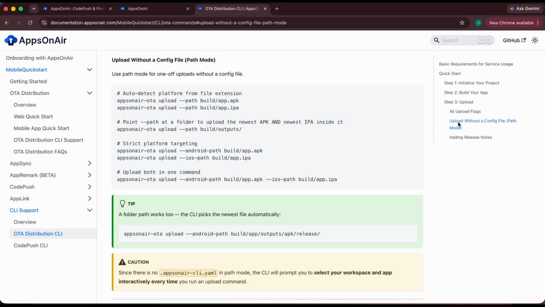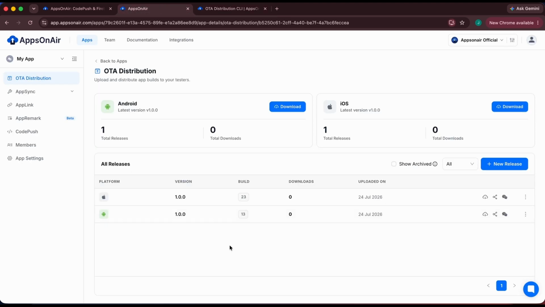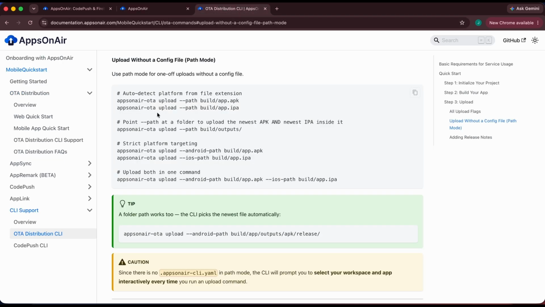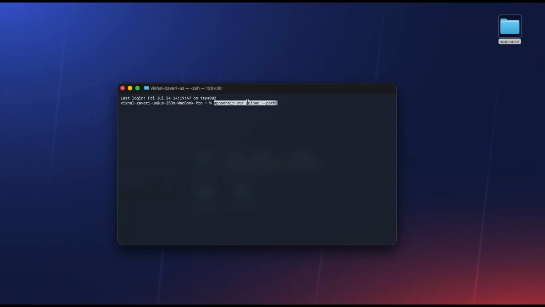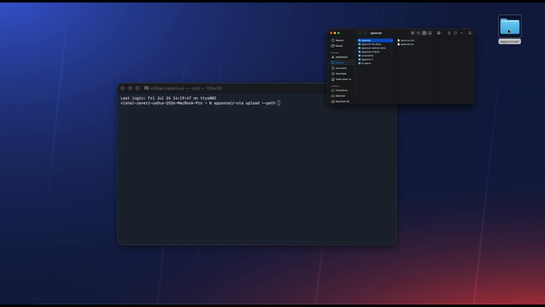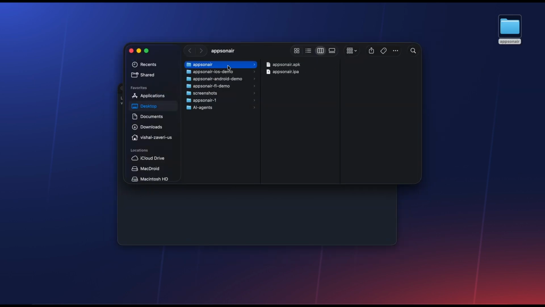Sometimes you just want to upload a build quickly. Maybe it's a one-off, or you don't want to set up a config file at all. That's exactly what path mode is for. You pass the file or folder path directly in the command, and the CLI does the rest. No config needed. Run AppsOnAir OTA upload path and point it to your folder.